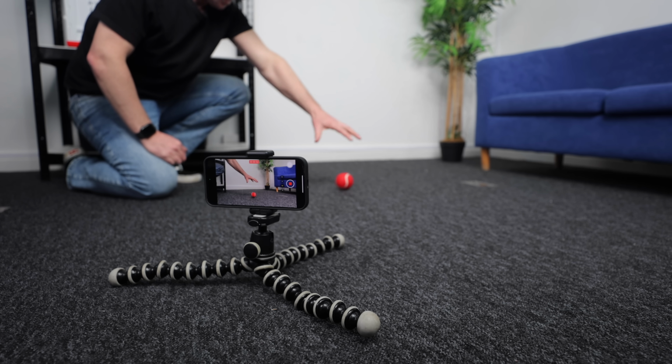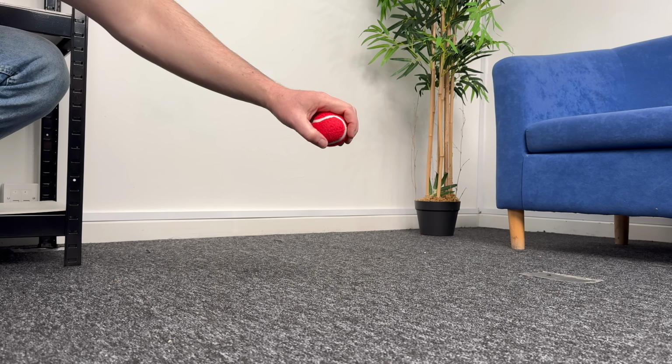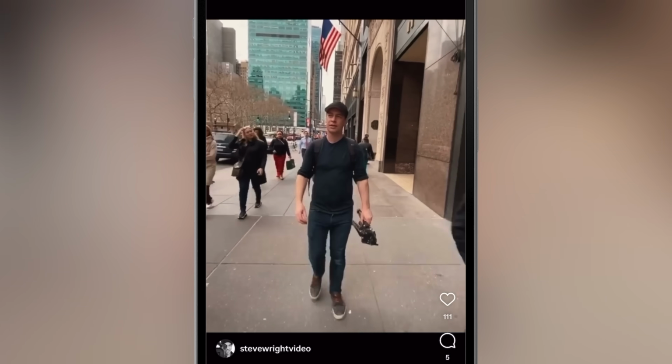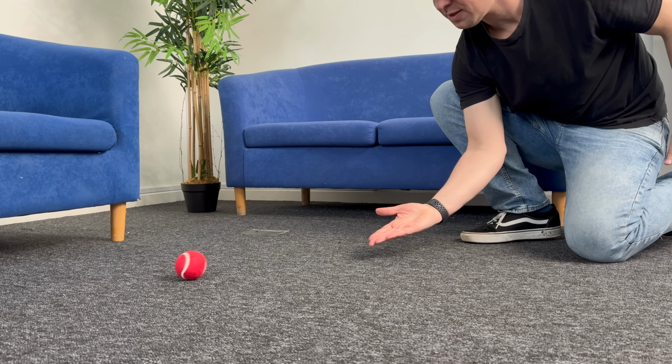Keep it simple and make it look like you have superpowers, or get a bit more creative and walk through the streets of New York in reverse. Endless possibilities with this one. Be sure to give it a try.